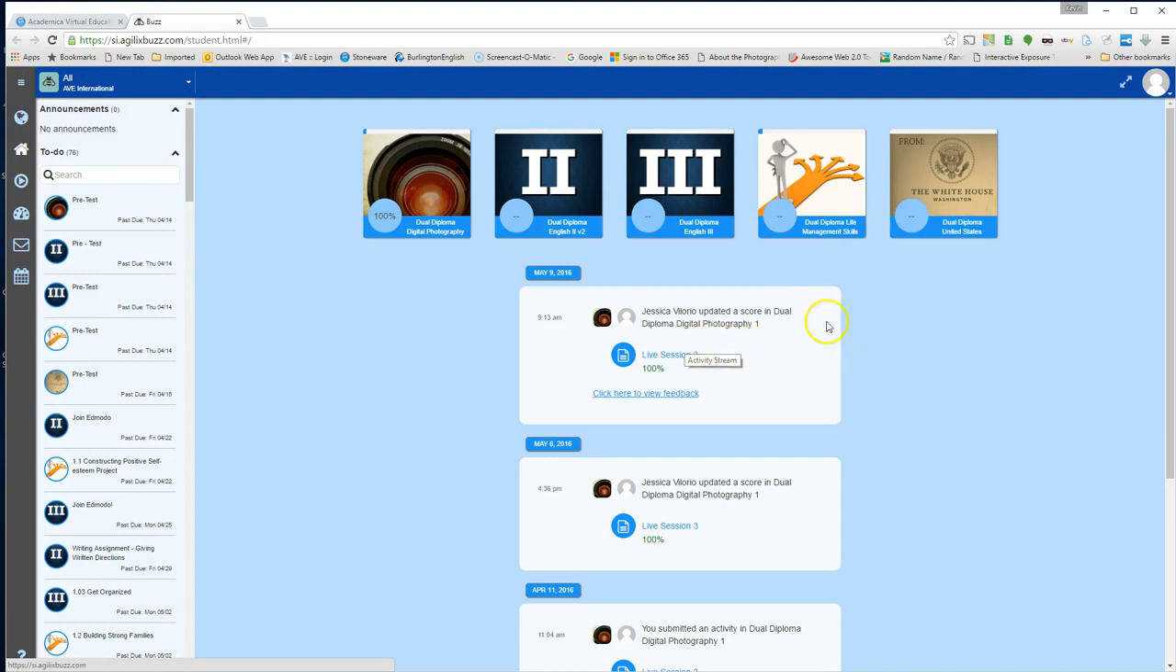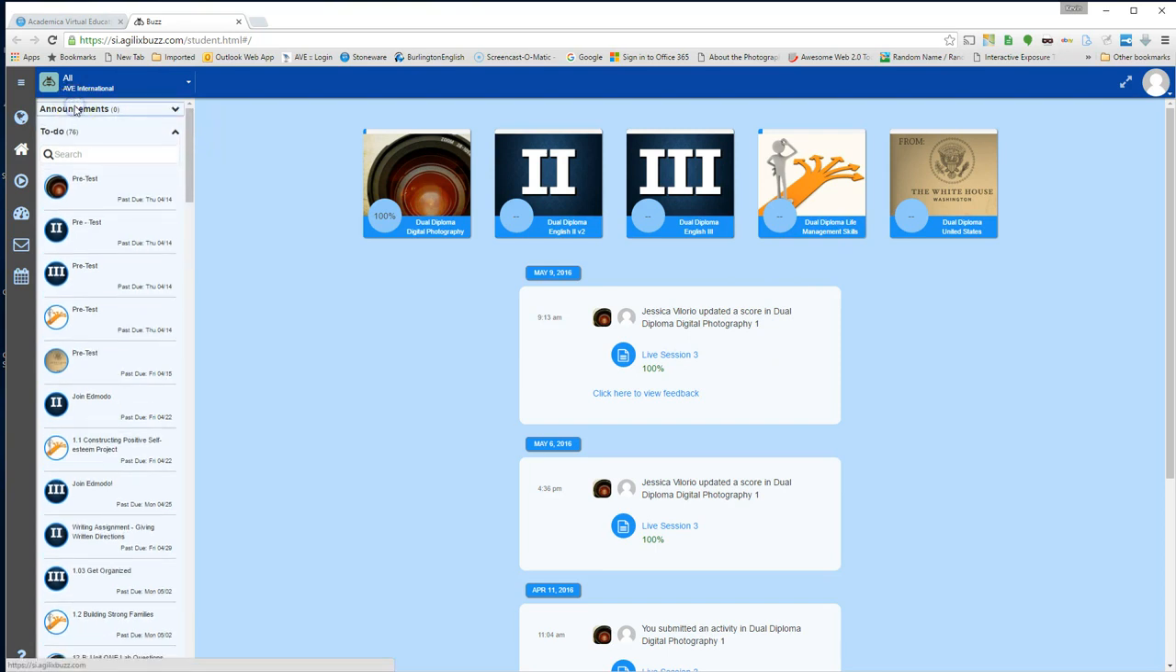example. Now, on the left-hand side, you'll see here it says announcements. These are important announcements that your teacher may send to you. So if you have an announcement there, definitely read those announcements.